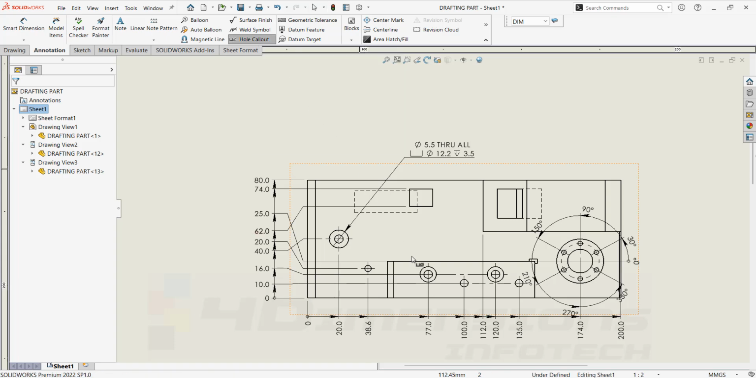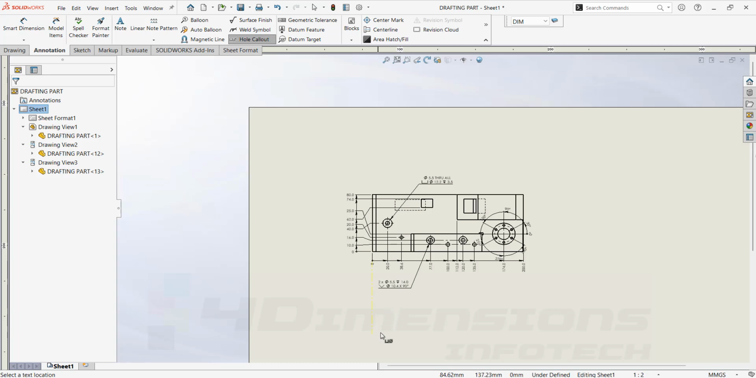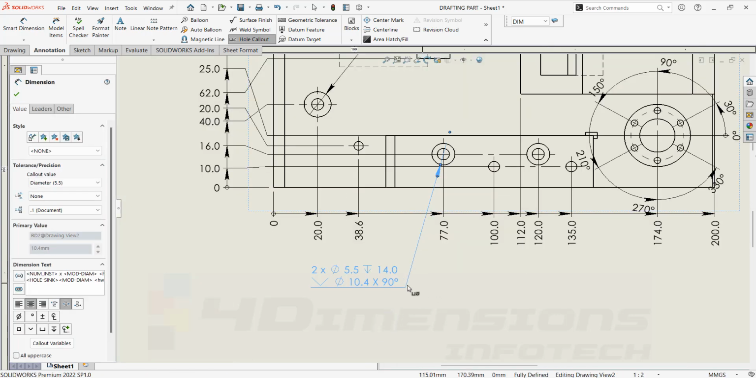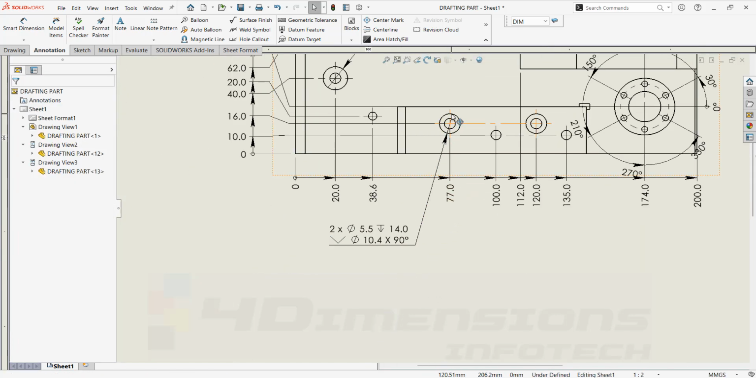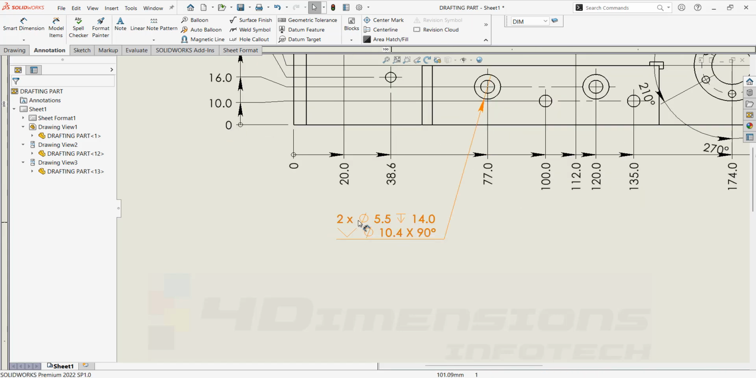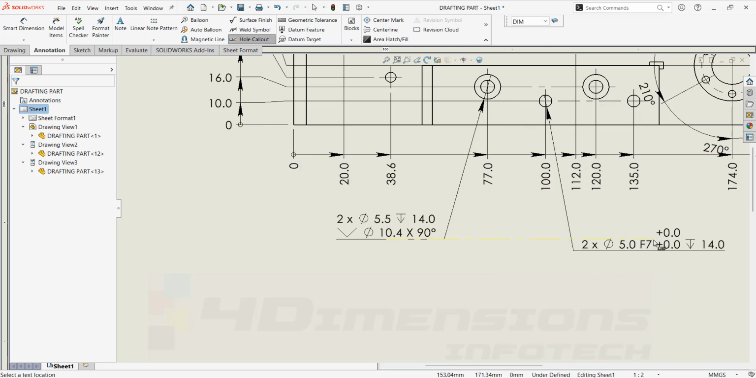I'll select this hole callout option again and go for these counter sunk holes and I'll display them here. So you can see there were two counter sunk holes. It is also showing the total number of counter sunk holes as well as the sizes of the counter sunk holes. It will show the similar kind of holes in numbers also, how many similar holes are there. Next I'll go for this hole. Select the hole callout and put up the dimension.